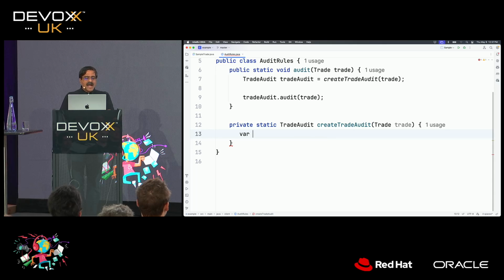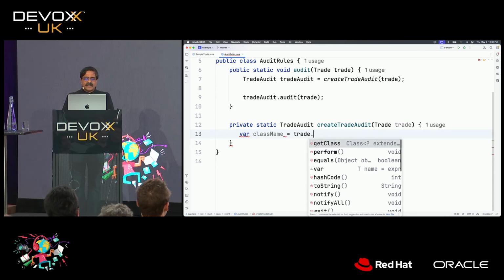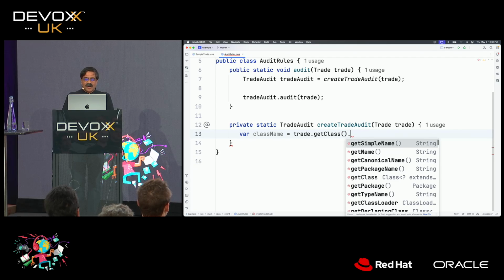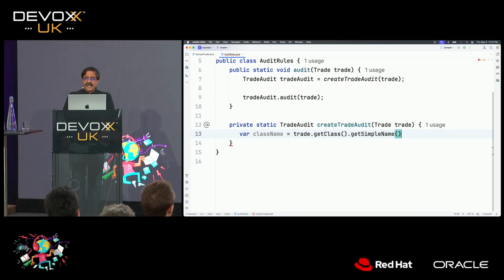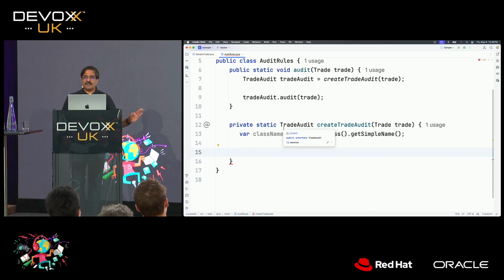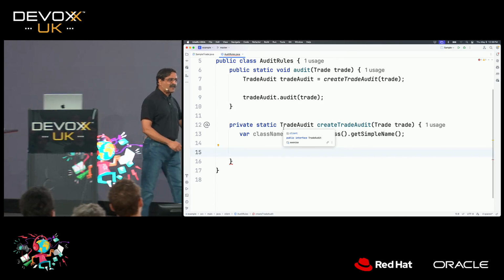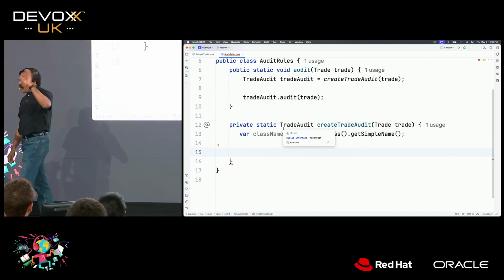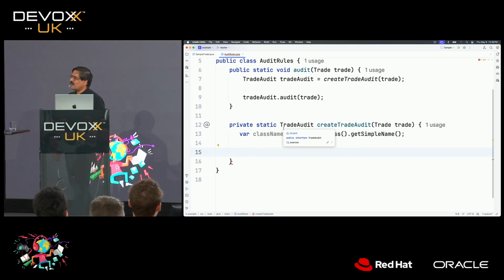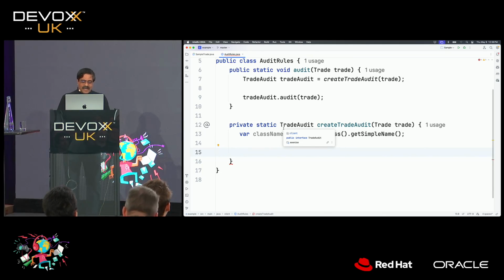You could say className is equal to trade.getClass().getSimpleName(). By the way, here's one rule I follow. Never trust a piece of code anywhere the word simple appears in it. Because that's how you know it's going to get really complex very soon, right? There is no more complex idea than one that claims to be simple. So we have a class name given to us.